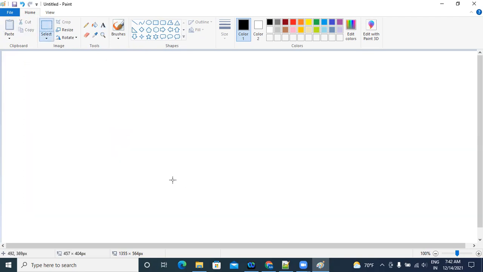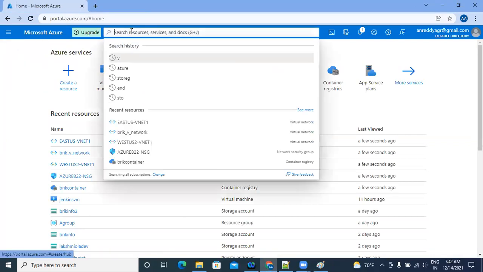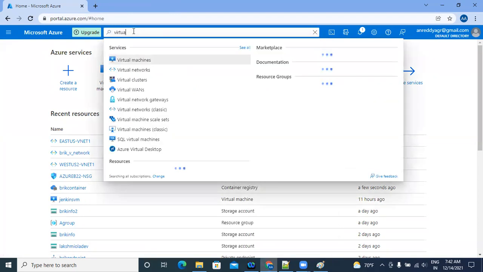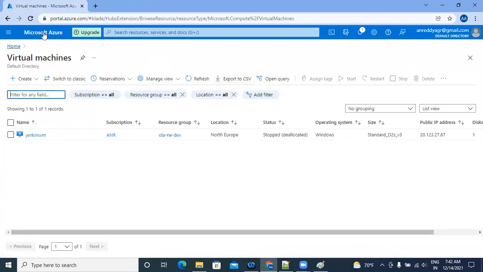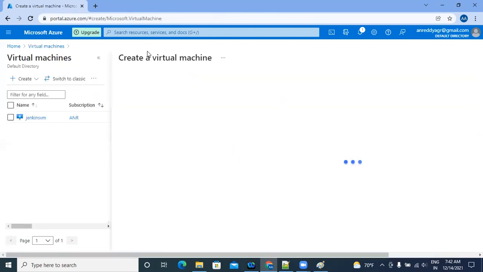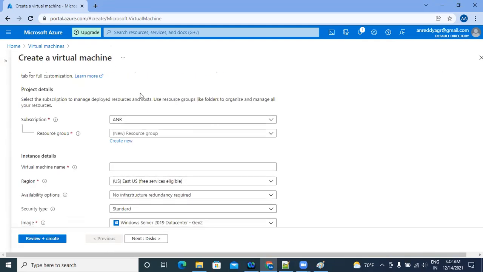Now let's go and create a virtual machine. So log into your Azure portal. Here also you can search for virtual machine. You can see here virtual machines. Click on here. You can see here, click on create virtual machine. So here you have to provide the required information.